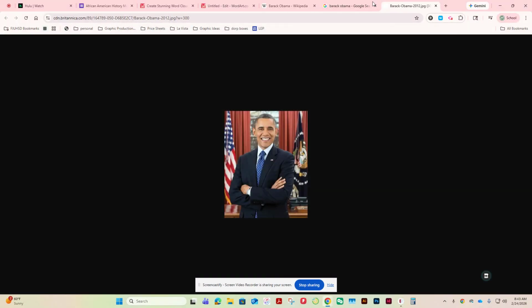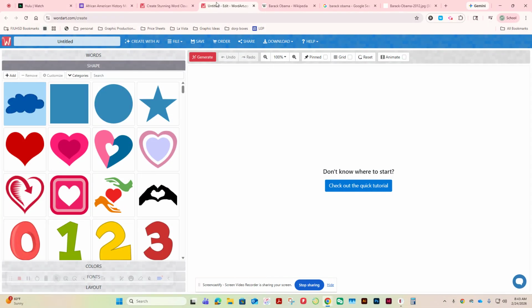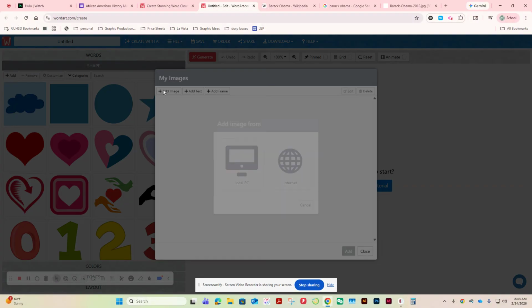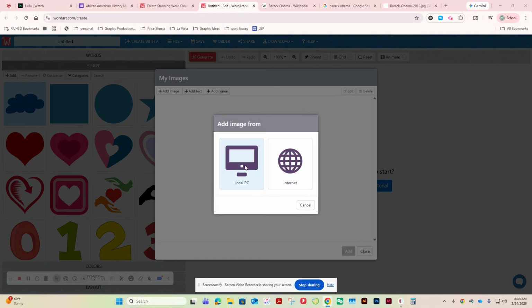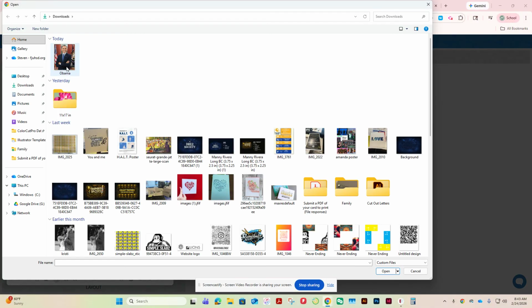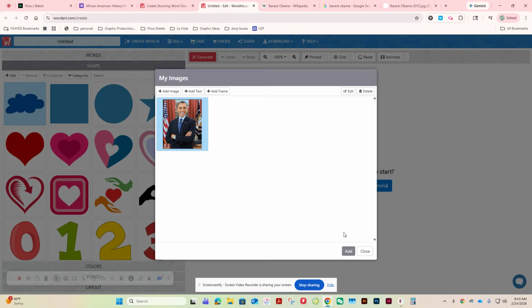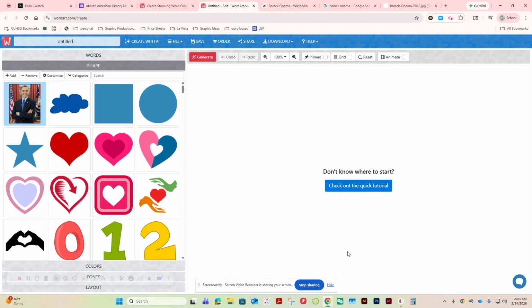So now that it's there, I can go back to my word art and add an image. This is where I go over here and click on add image from my local PC and click on my picture of Barack Obama. So there he is, and I'm going to say apply and add.